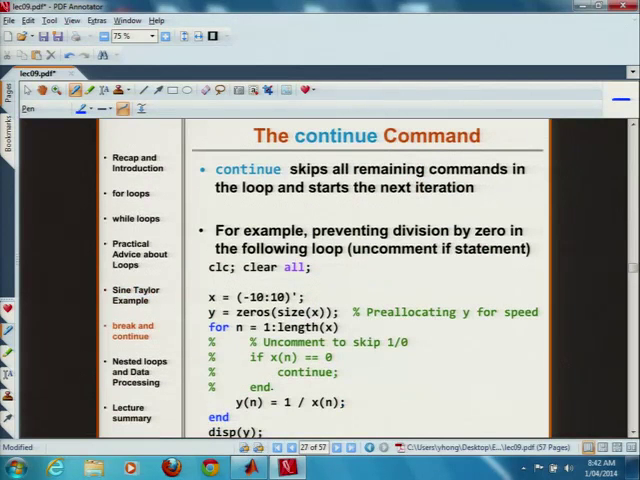So you have break, and you have continue. What does the continue command say? Continue is different from break in that if you have a loop and you say continue, it means you skip the rest of the loop body and start the next new iteration. Let's understand from this example. Let's say x is from -1 to 1.